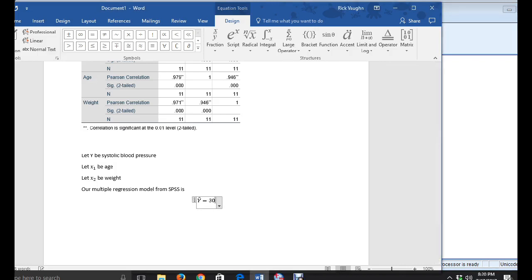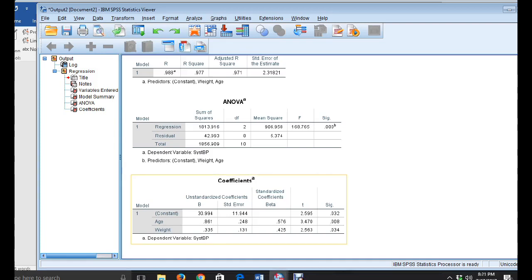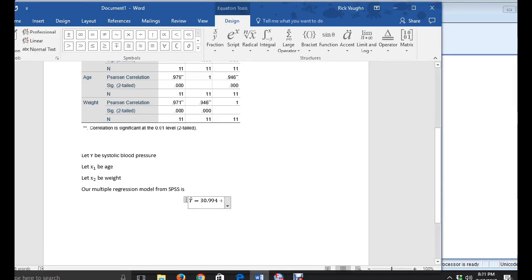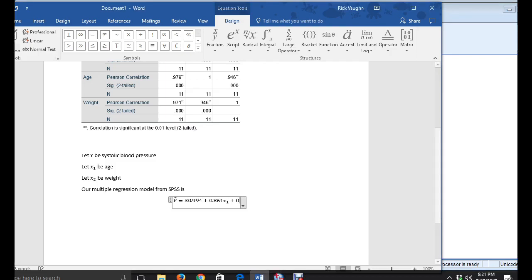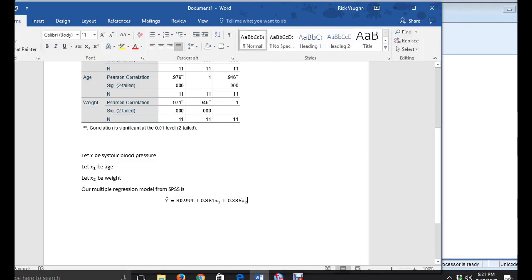I'm going to put it out front, 30.994, and then plus, now I'm going to do the X1 term, so 0.861 goes with age as X1, so I'm going to go 0.861 times X1, which is age, plus, and then I'll go over here to my coefficient of the weight, which is 0.335. So 0.335 times X2. All right, so this is my model. This is my multiple regression model.